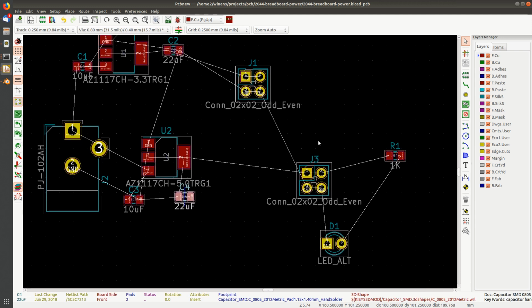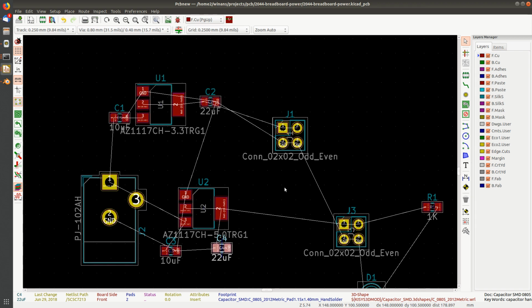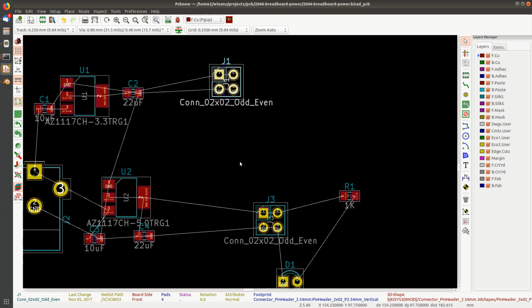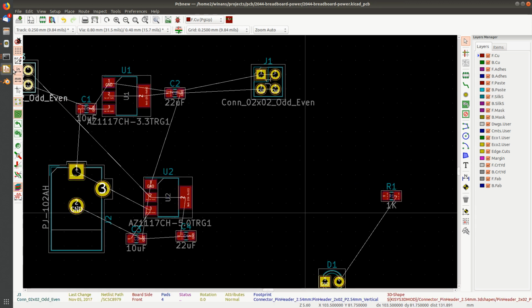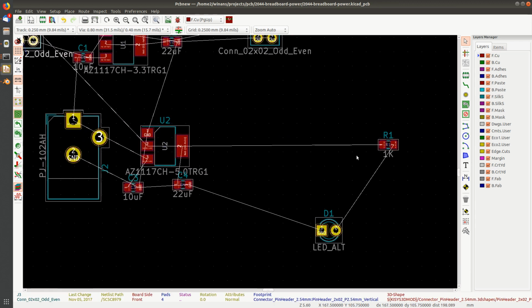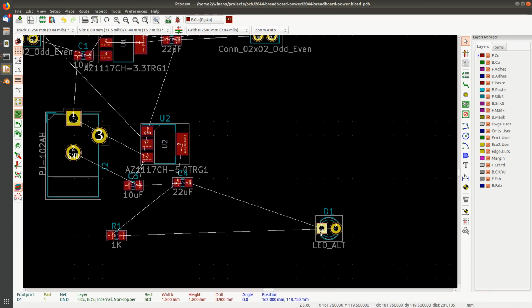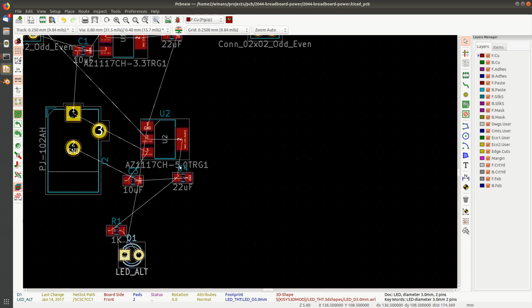And literally, this is how I lay out my board. I kind of shuffle the parts around until I see, all right, what am I supposed to be doing here? How do I want it to come together? How big do I suppose it's going to be? Here's the resistor for the LED. Those are going to go together like this.